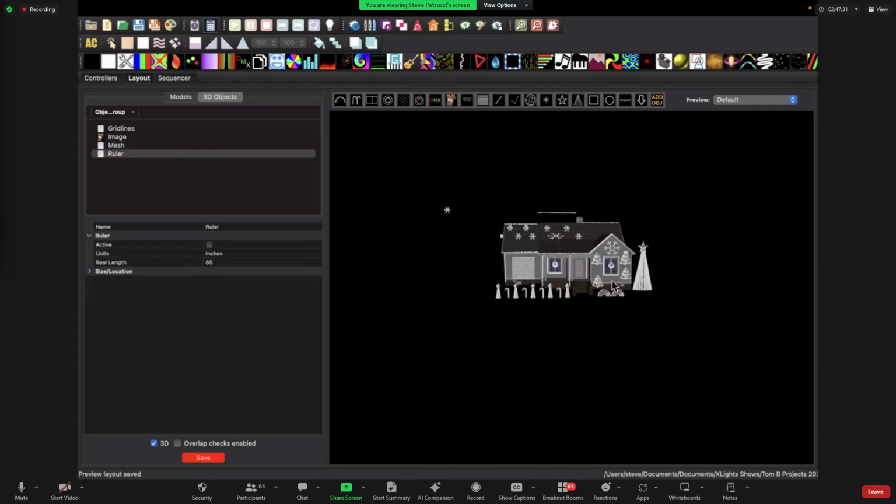The ruler. The ruler is inactive. If I check it, boom, you should see it and it pops open right here in the window that I'm using. All right, I'm going to take it off again. There we go.